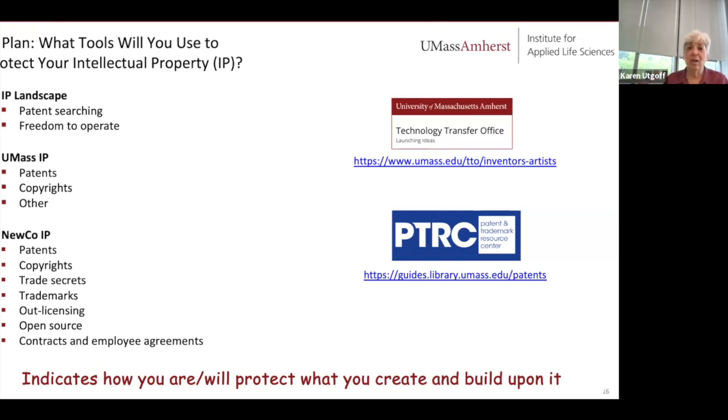The final thing I'll mention here is contracts and employment agreements, as you move toward thinking about a new entity. A lot of things get done in the university for you automatically, but all of these things are ways of creating an entity that can achieve self-sufficiency. So this is all about how you're going to create and build upon your foundational IP.